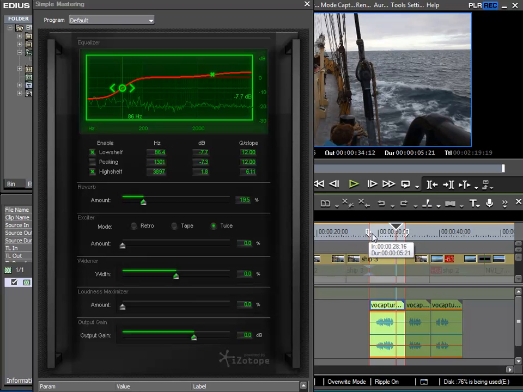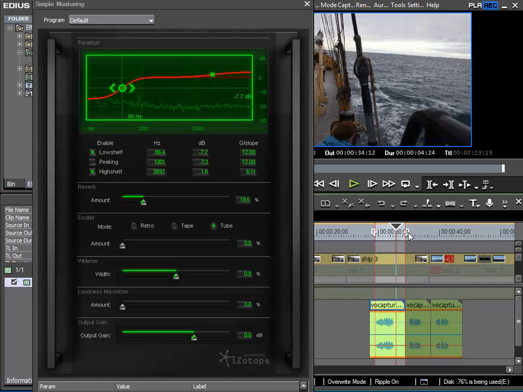I'll demonstrate this, and to do this, I'll adjust my loop region so that it's playing the section I really want, and then I have to press loop here so that the loop is active.